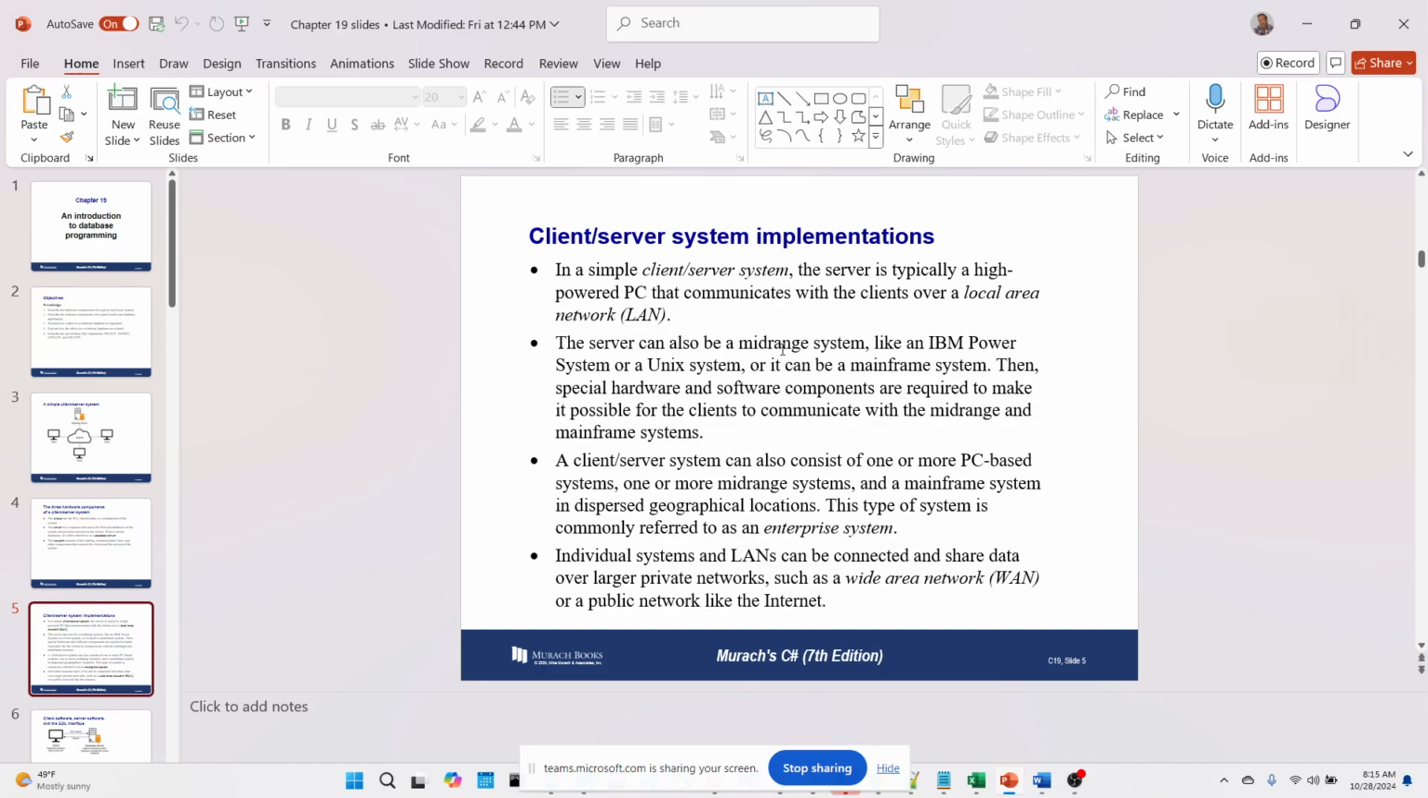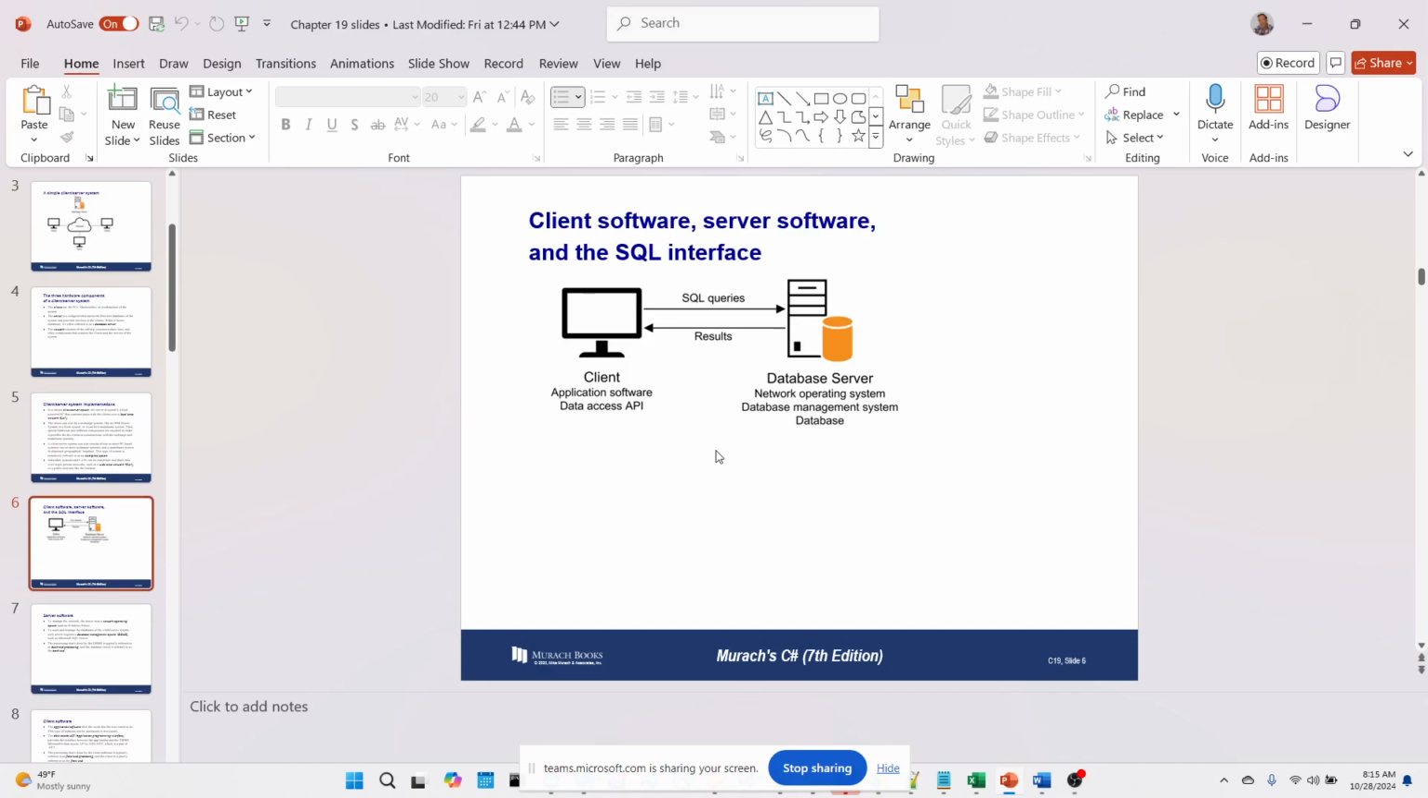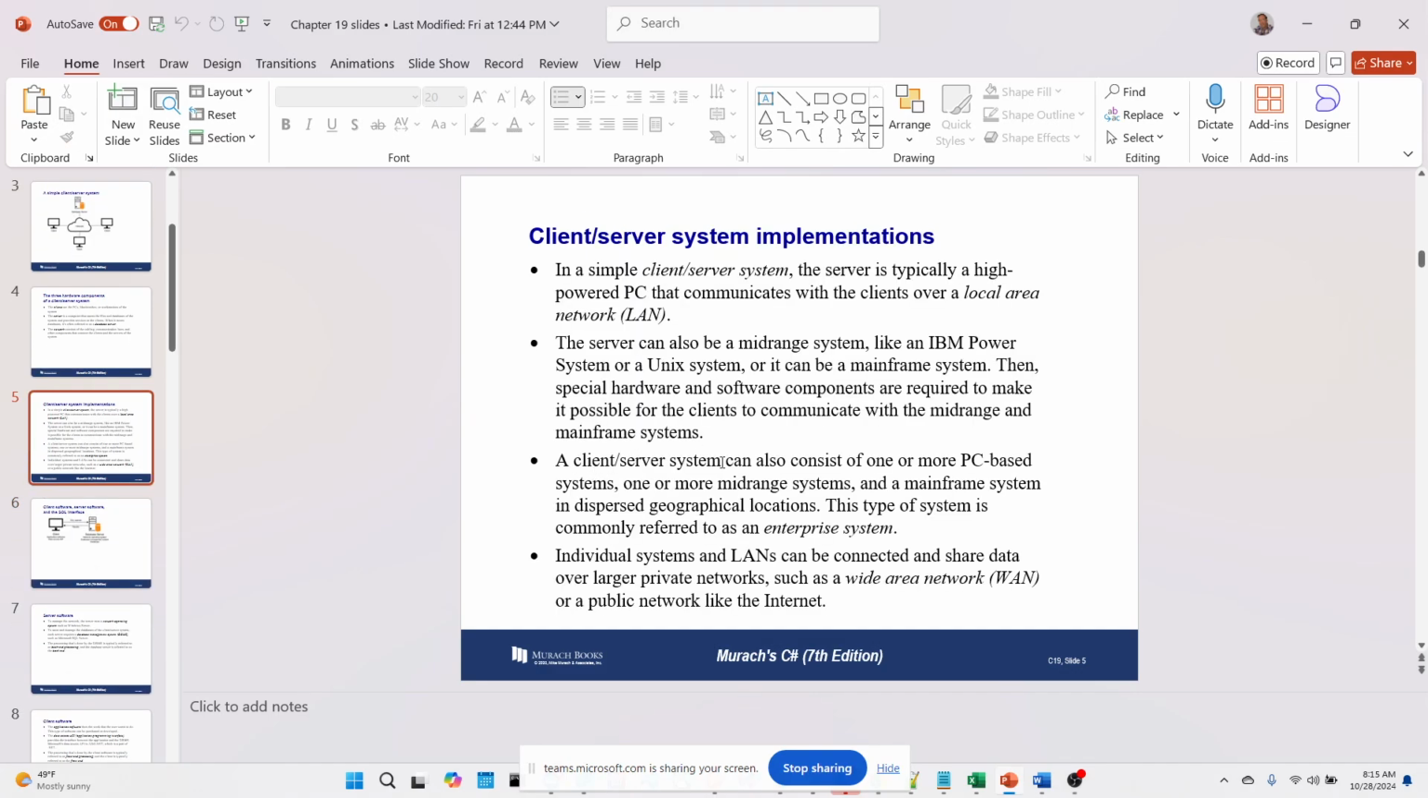The server can also be a mid-range system. Okay, they're talking about different kinds of hardware here. They're just giving some examples. But the important thing to know is the hardware is configured to really just support databases. A client server system can also consist of one or more PC based systems. Okay.